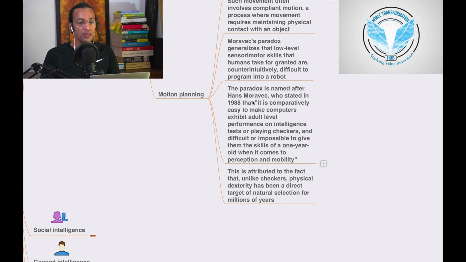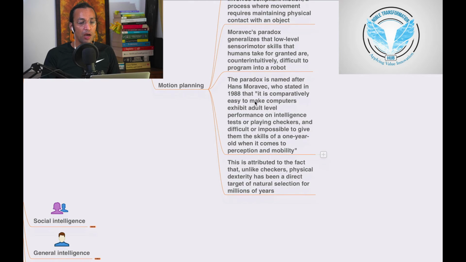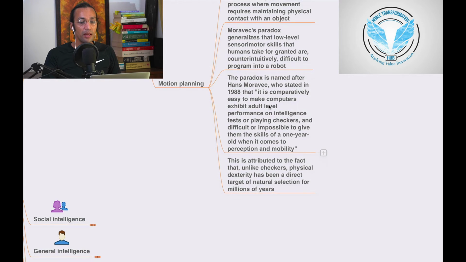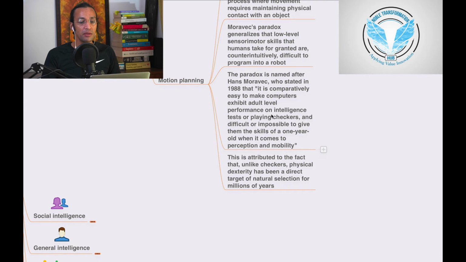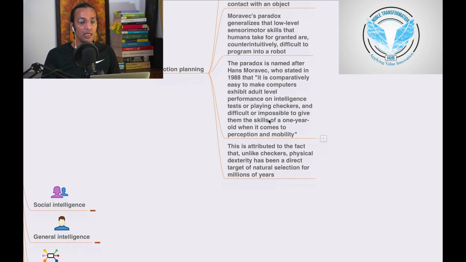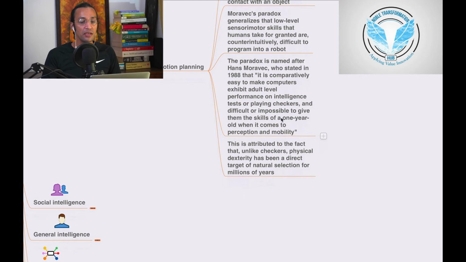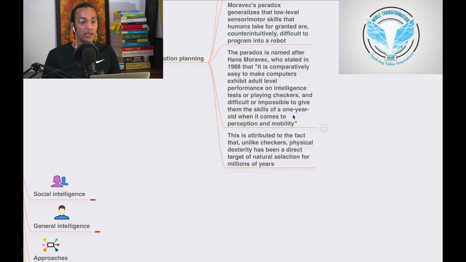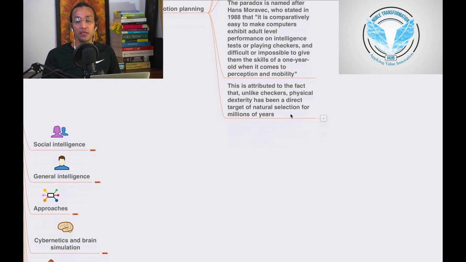The paradox is named after Hans Moravec, who stated in 1988 that it is comparatively easy to make computers exhibit adult-level performance on intelligence tests and playing checkers, and difficult or impossible to give them the skills of a one-year-old when it comes to perception and mobility. So there are challenges in perception and mobility.